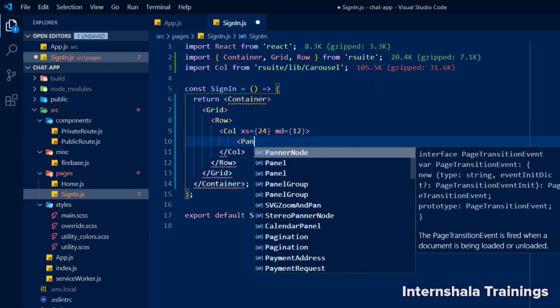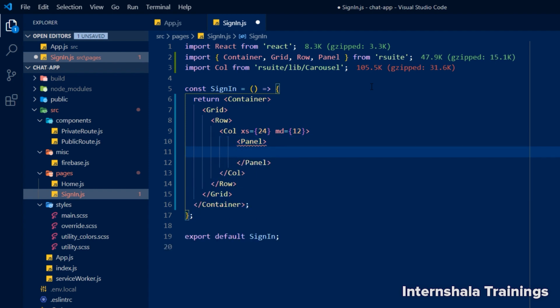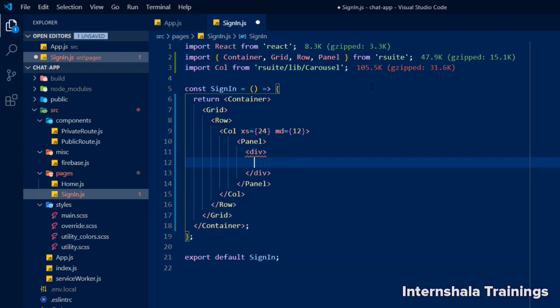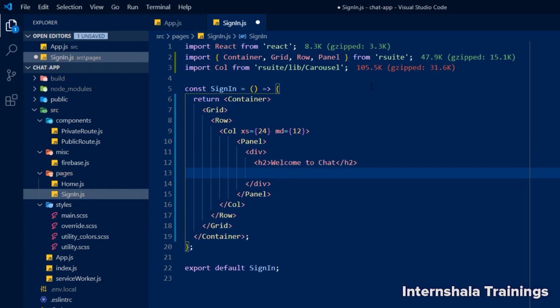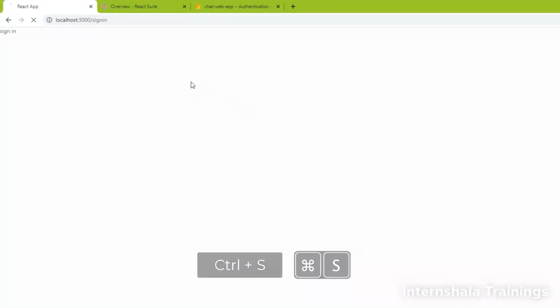Now, inside this column, we are going to put panel component, and it basically will give us a bit of padding. Okay, so inside we're going to put div, and inside this div we will define h2 tag that will say welcome to chat. Underneath we will put p tag that will say progressive chat platform for neophytes. Something like that. All right, let's check it out.